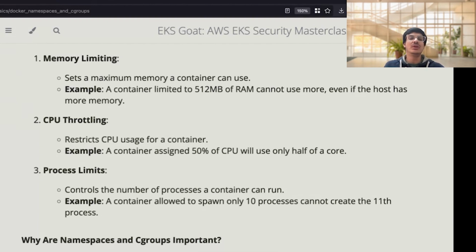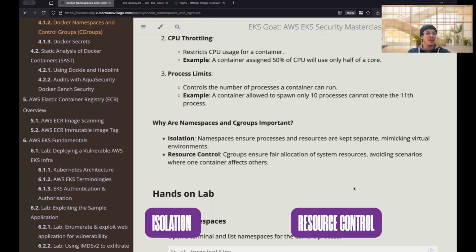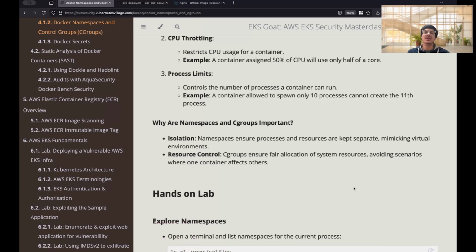So we can limit it to 10, because if we leave a container unrestricted and inside it there is a DDoS kind of attack, any code doing such an attack will consume all the resources, right? So why are namespaces and cgroups important? Namespaces ensure process isolation and resources are kept separate. This is extremely important. Control groups are more about allocating resources fairly, so that each container is able to use them fairly and no container is deprived of any specific resource.